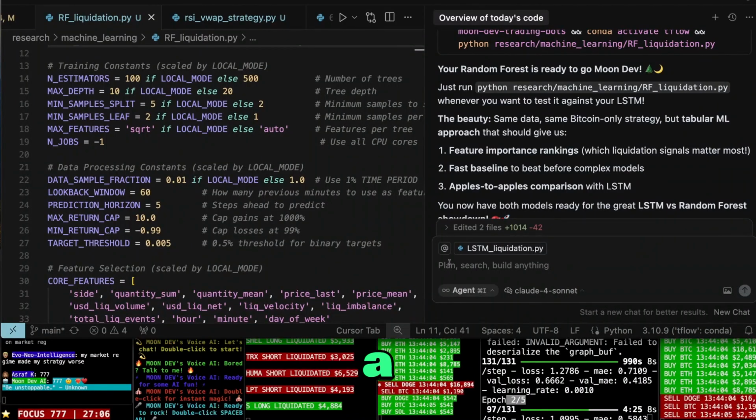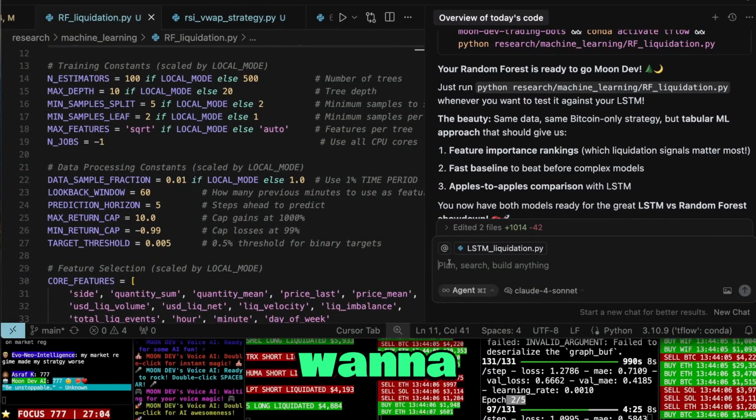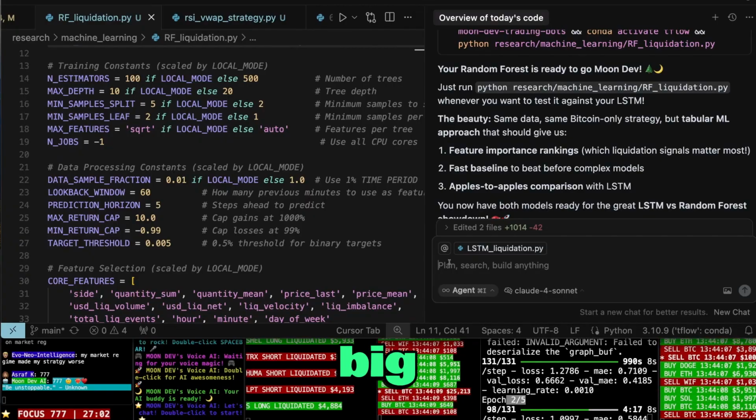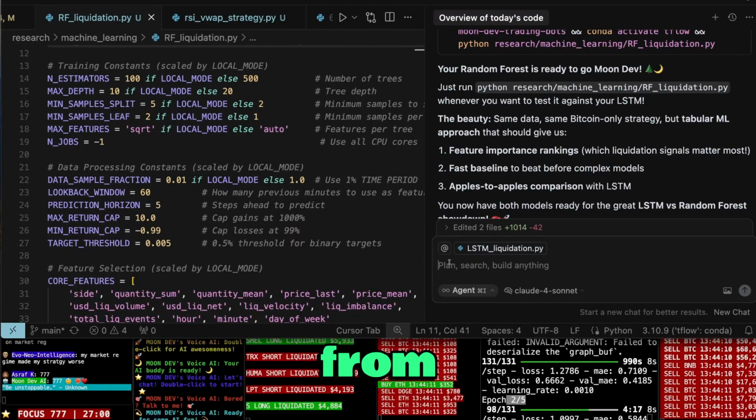Show me around the code a little bit and what will change when we want to go live on our big GPUs that we rent from Lambda Labs.